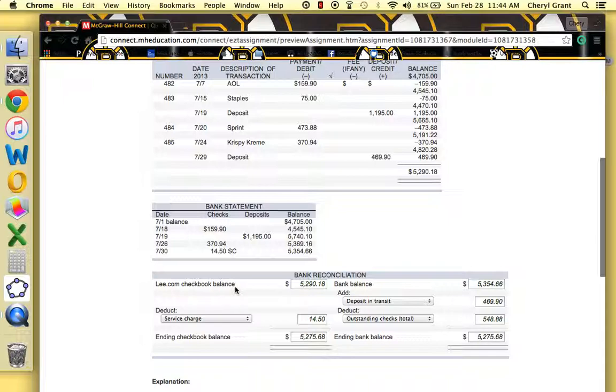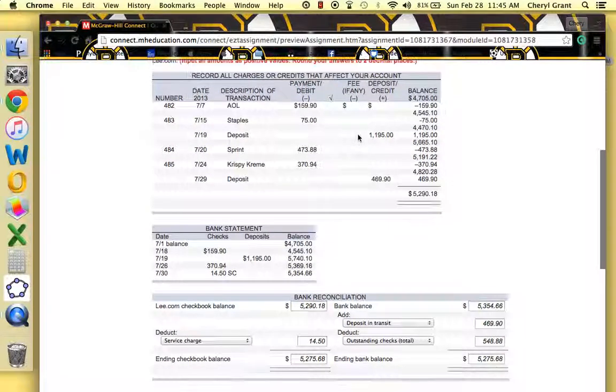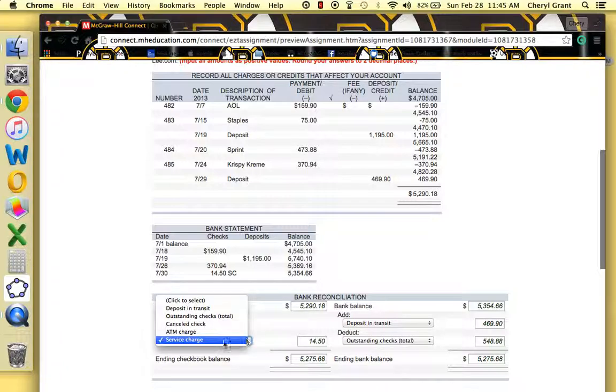So if I look, let's see, on the bank statement here, there's a service charge. That's what the SC stands for, service charge. That's on the bank statement. I do not see that on Lee.com checkbook register. So they have no idea that they had a service charge yet. So I need to make sure that I add this in. Since it's already on the bank statement, I have to make sure I add this in on Lee.com side here. So I choose the appropriate option, service charge, and I make sure I put in the $14.50.